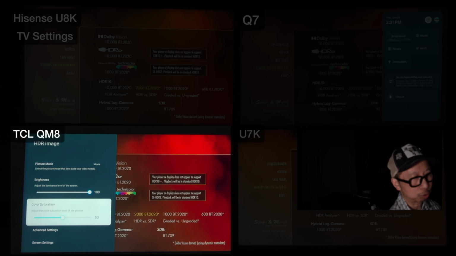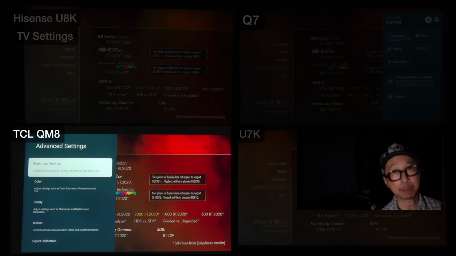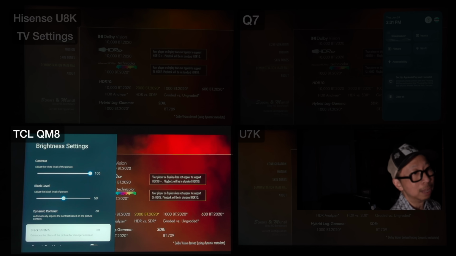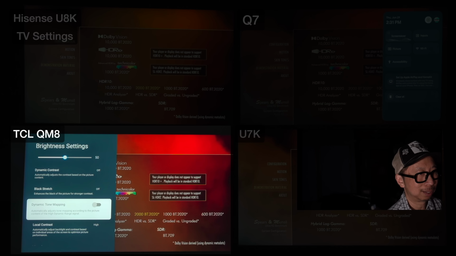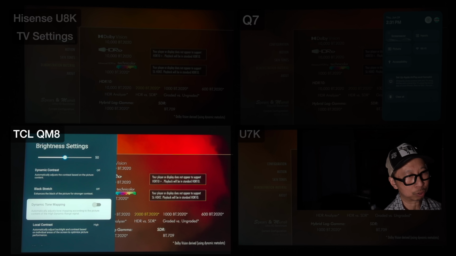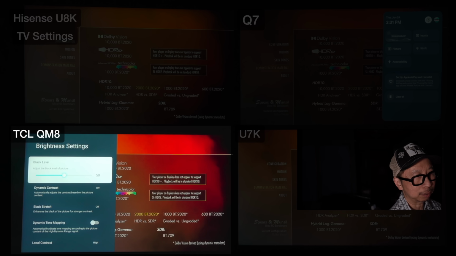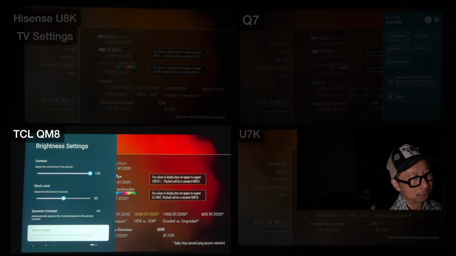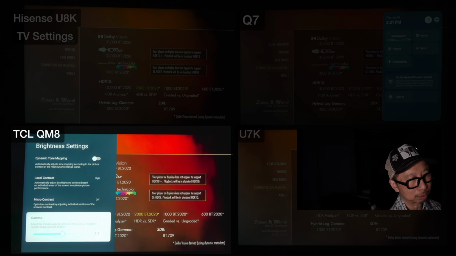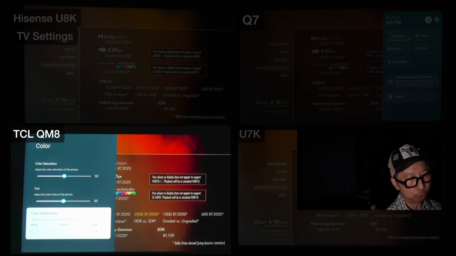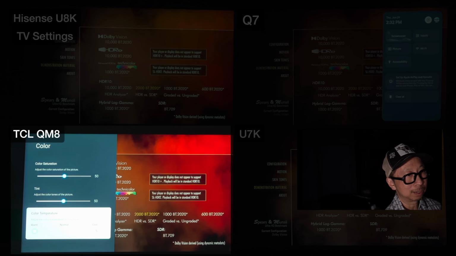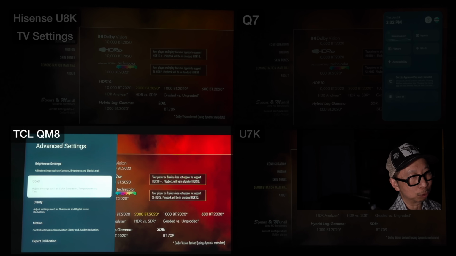QM8 similar to the Q7, except you need to turn dynamic tone mapping off. So this is very important. If you have dynamic tone mapping on the QM8, it's not good. I mean, they raise the midtones. Everything is just clipped. It doesn't look good at all. So leave dynamic tone mapping off. Very few instances where you'll need to turn it on. So let's see here. Contrast also 100. And local contrast, of course, on high. Color temperature on both is -5, warmest. Even though it's on its warmest setting, this is the most accurate setting.